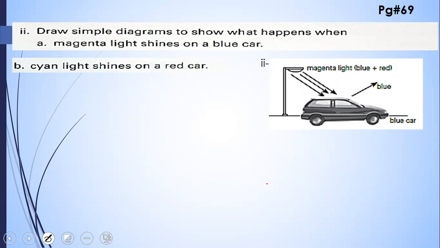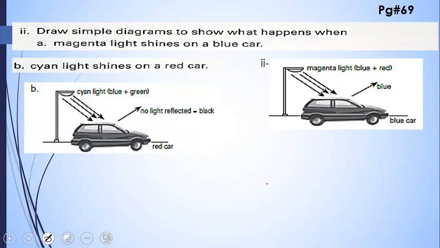The second part of this question is, cyan light shines on a red car. We all know that cyan is a combination of blue and green. So when it falls on a red car, what will happen? No light will be reflected from the surface of the car and it will look black. The red car will look black there.